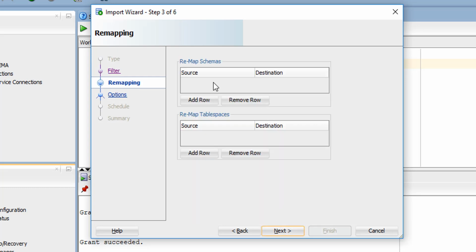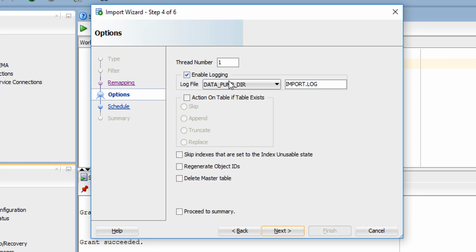In this place, we have to specify our remap schema. Remap is used when your source schema name may be different from your destination import schema name. In this case, you have to give your destination schema name. My destination schema is HR underscore new. That's all, and click next. Here also you have to give the log file directory and the name, whichever name you want. Here I am going to choose replace if object exists.